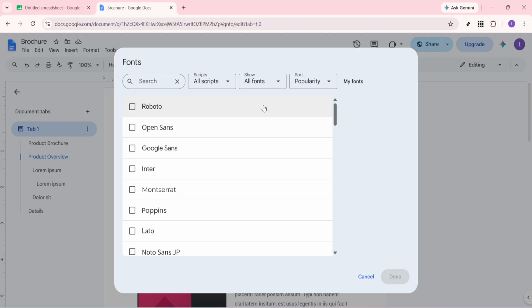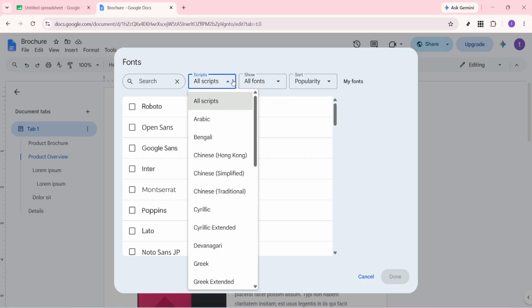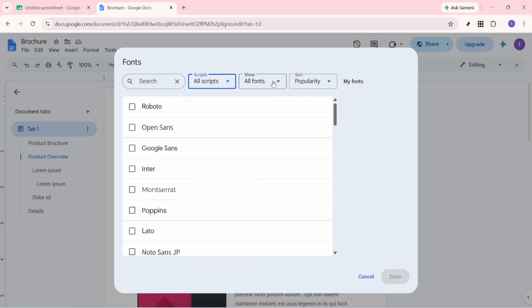To the right of the search box are filter dropdowns. The scripts dropdown filters by language or writing system. The show dropdown filters by category: display, handwriting, monospace, serif, or sans serif. The sort dropdown changes the order by popularity, alphabetical, date added, or trending.